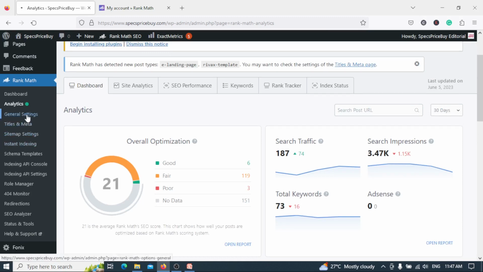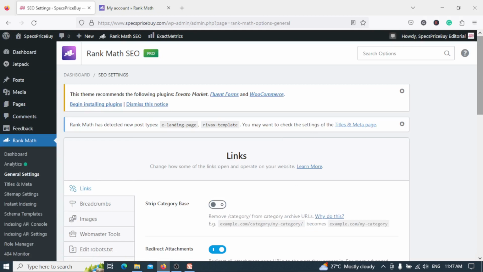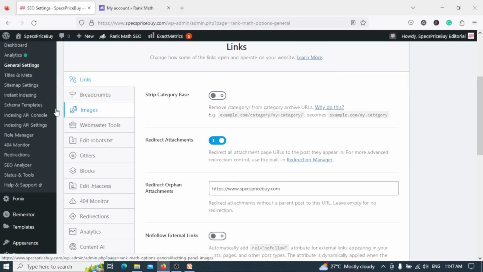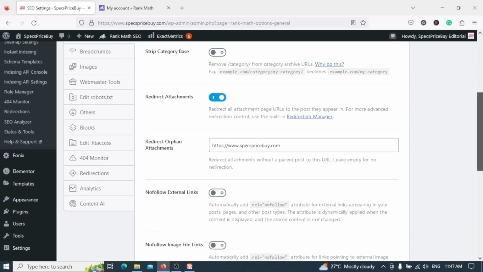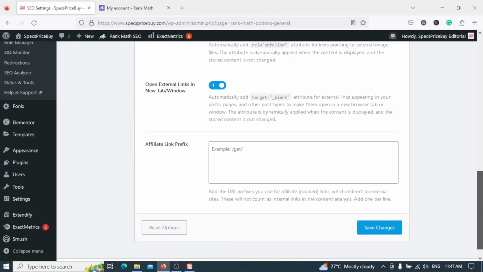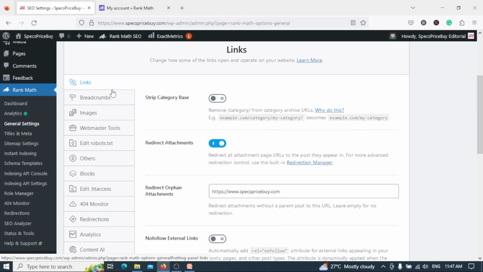So now let's go to the general settings section. The general settings section is here. Okay, as you can see, looking over all these, you can set your breadcrumbs, your image, your webmaster tool. Now the first one is the links. You follow the settings like I told you. Most times the setup wizard will guide you on how to do this, or maybe you find tutorial videos outside.